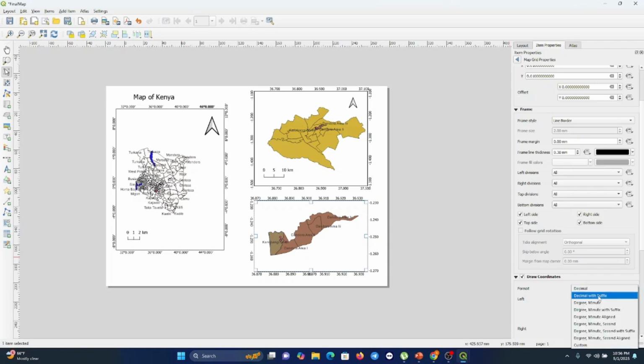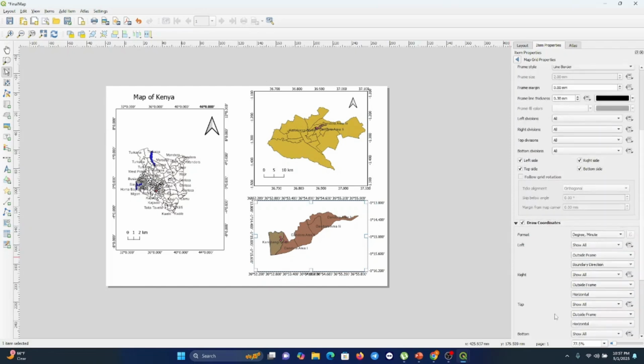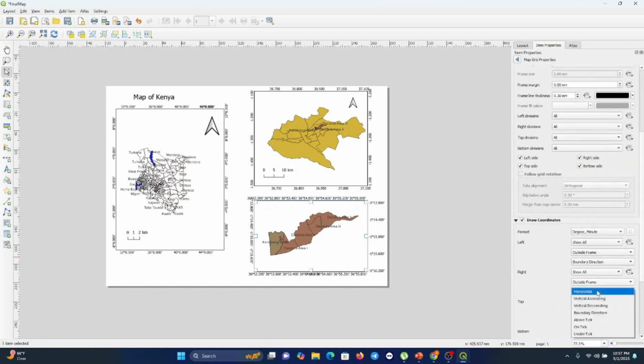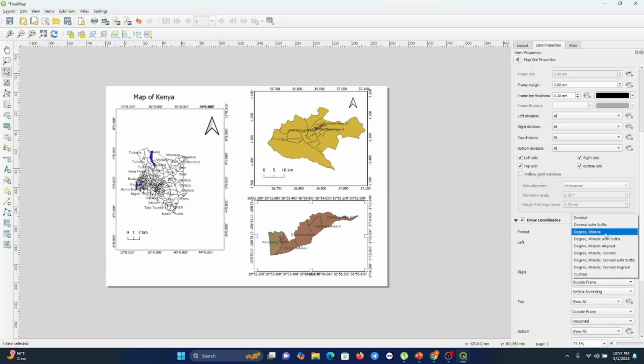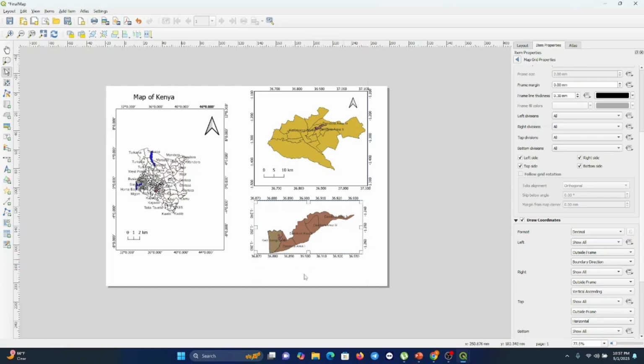Okay, decimal, minutes. Then this one is also vertical ascending, like that. Then you can decide to put this one. I can just leave it in decimals, so that I don't overcrowd it. Then yes, you have your map here. Let me, yes, right there.